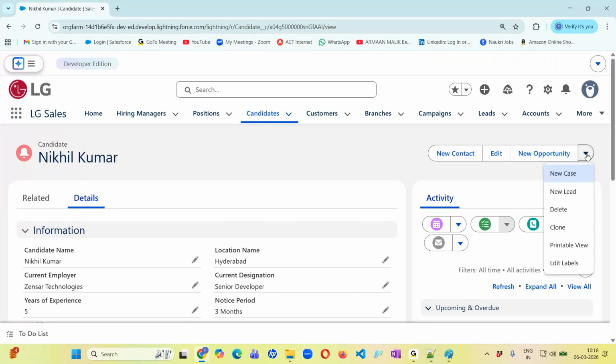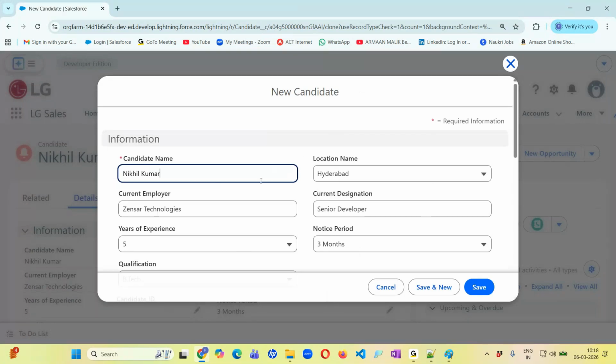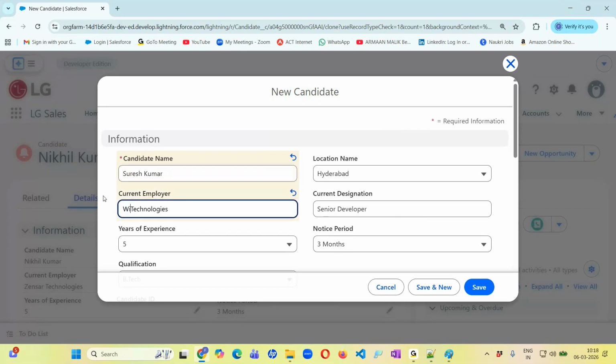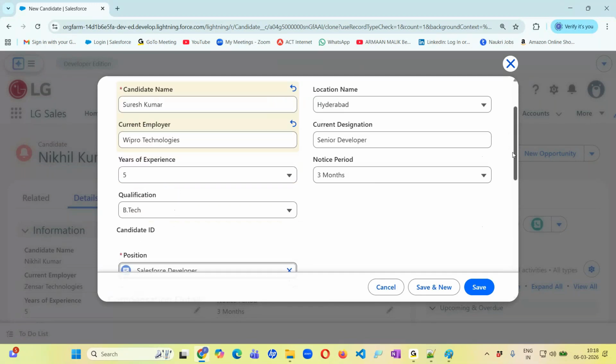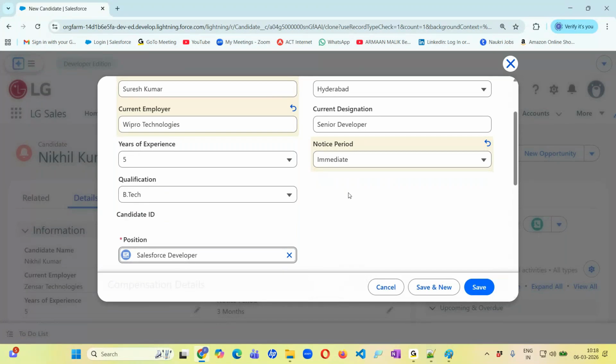Now let me make it clone. Instead of filling the data again, we can just clone it. I'm giving a name as, for example, Suresh Kumar. He is also from Hyderabad. Currently, he is working in Wipro. He is a senior developer. He is having immediate notice. He can join on immediate basis. He is applying for the same position, Salesforce developer. Now, save.